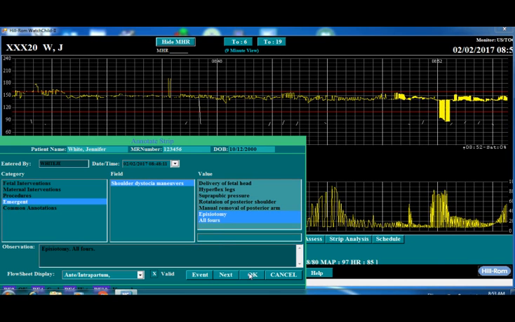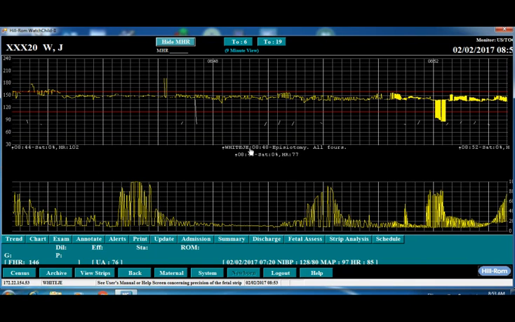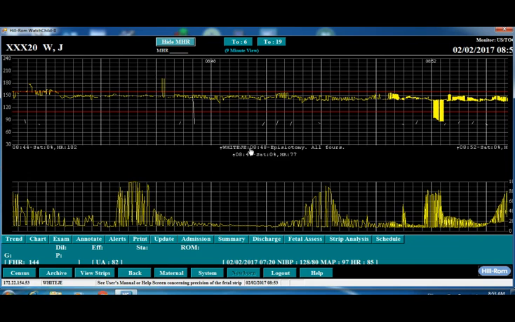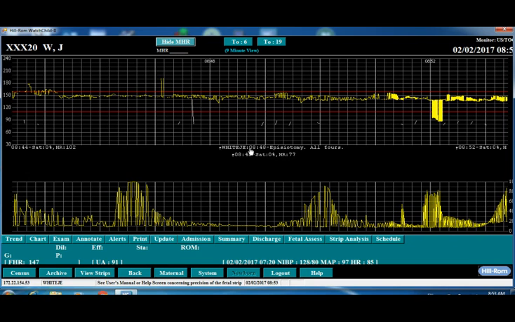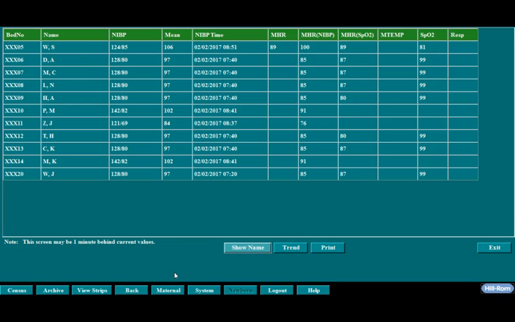Once I'm done entering my information, I can select OK, and that annotation on the strip will change from emergency to the information that I have documented. Clicking on the maternal button at the bottom of the screen will provide the latest vital signs for the maternal patient. You can see my patient is located here and their vital signs populate for me.